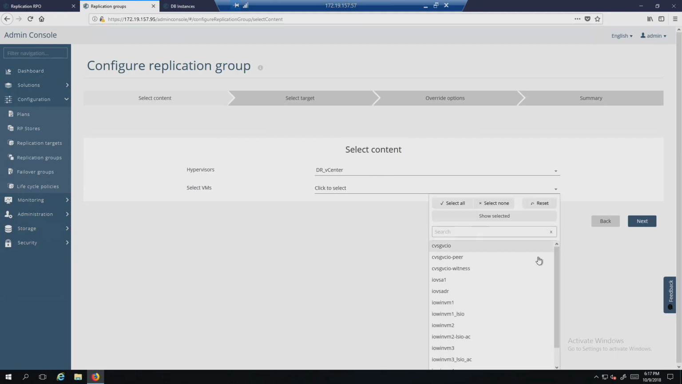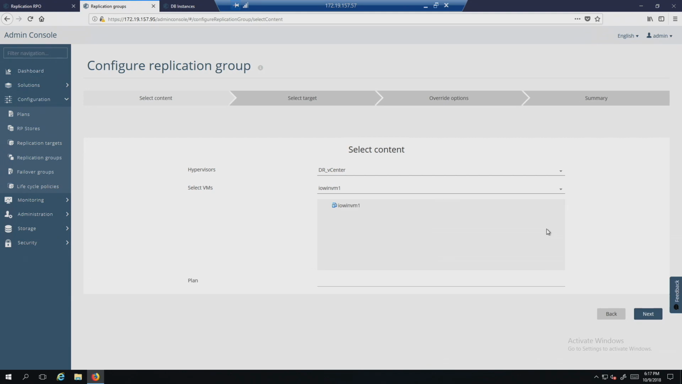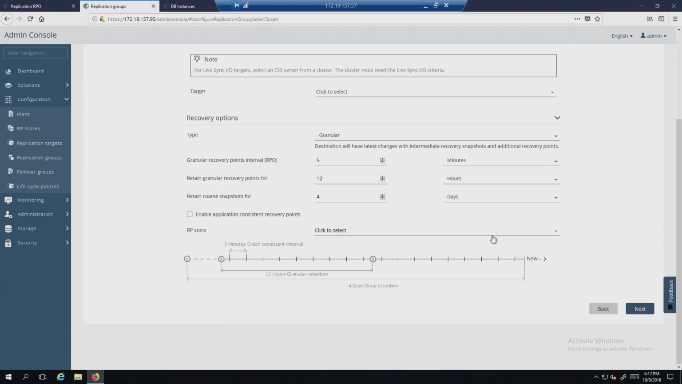I can select what VMs, and this is an IO1 lab that I have here with a bunch of IO VMs. So I can select a VM that I want to perform to. I can select a plan that I want to associate with it. That's how frequently it'll, I'm going to go hit it. And I can select a target, and I think the recovery options are pretty slick here.